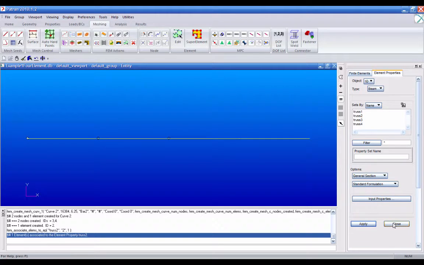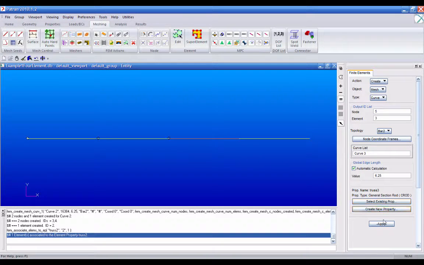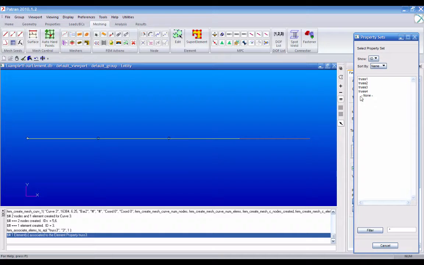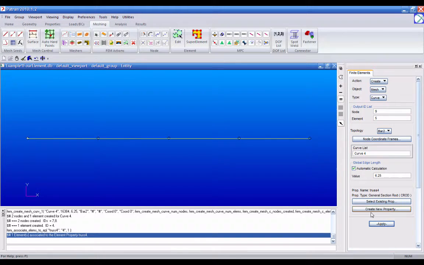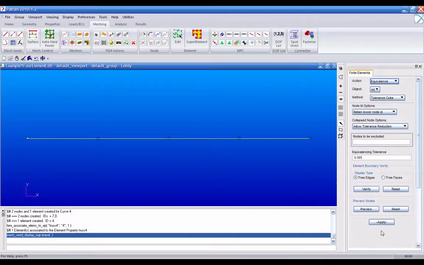This is indeed a property. This is indeed a problem, and there's no solution so far. So this is the only way of getting your work done. So you see that now you have 4 elements that have been created, but of course you need to go through the step of equivalencing again.